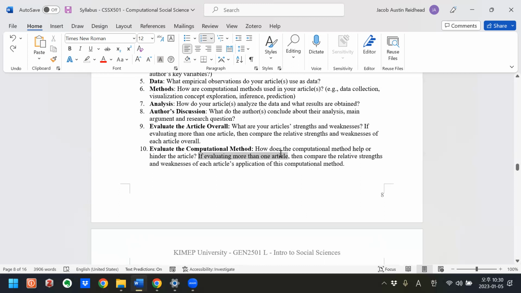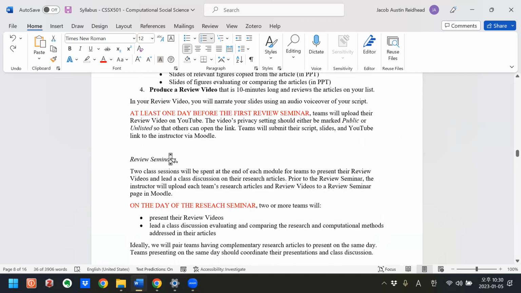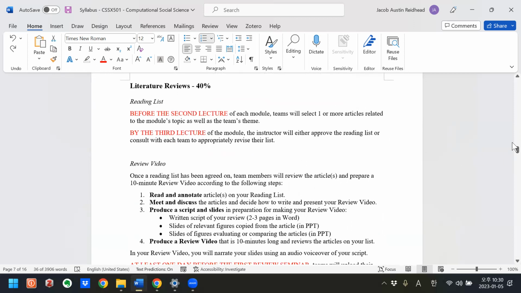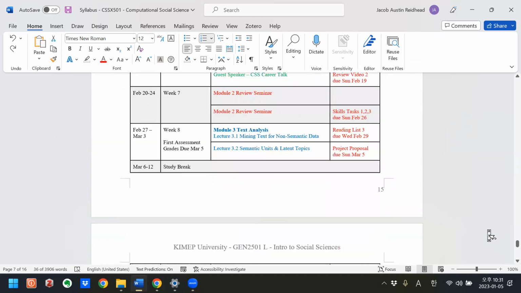And if you're evaluating more than one article, then compare the strengths and weaknesses of each article's application of this method. So, okay, that's the literature review. We'll talk more about this in class. Let me show you the calendar just as an example of how this would work.